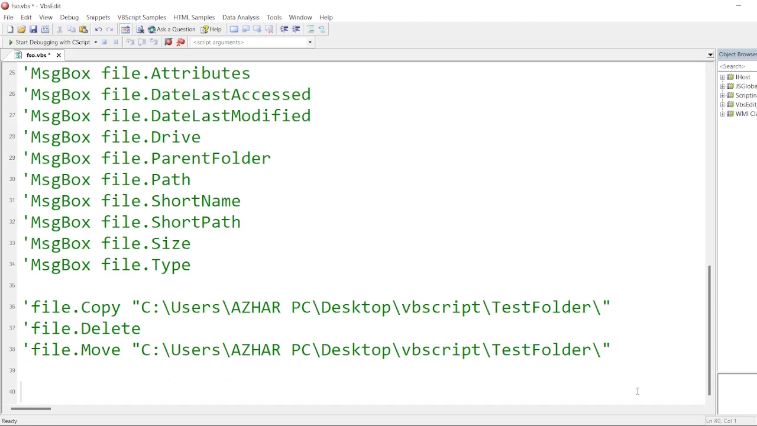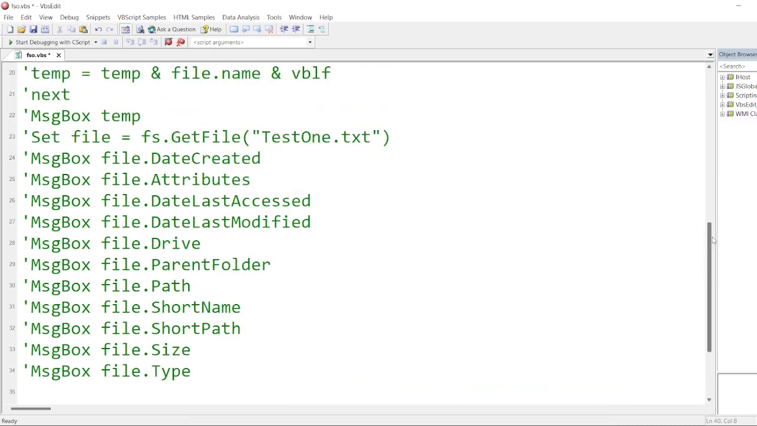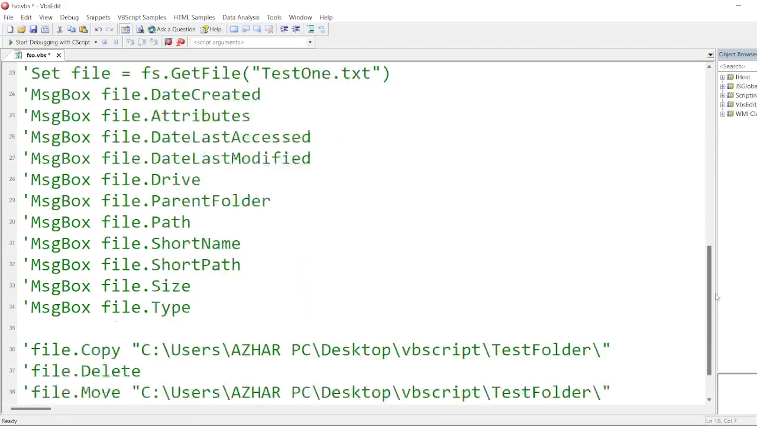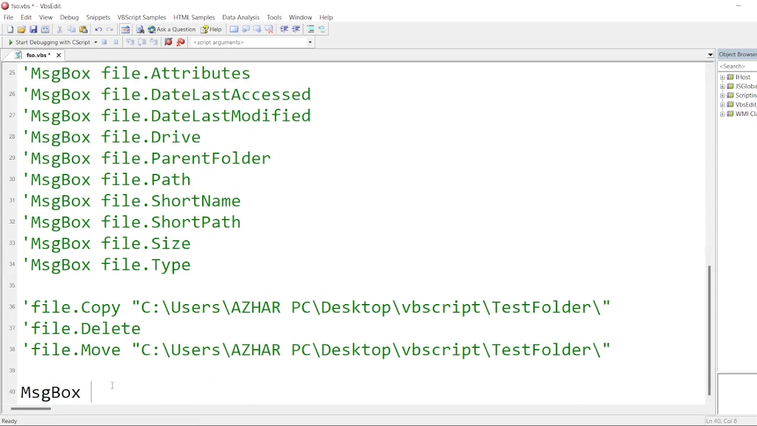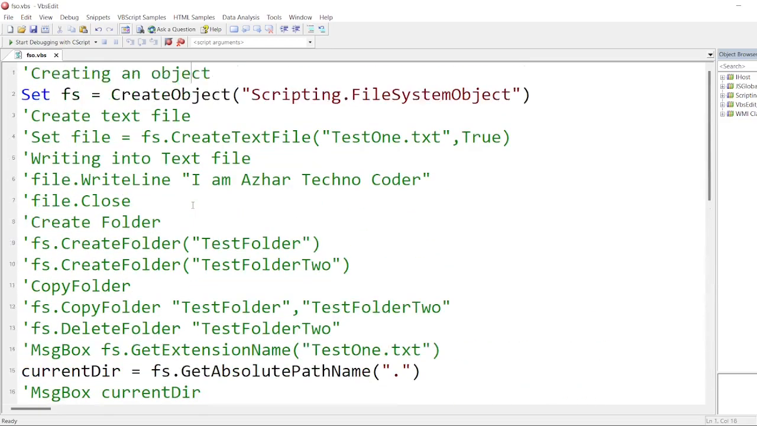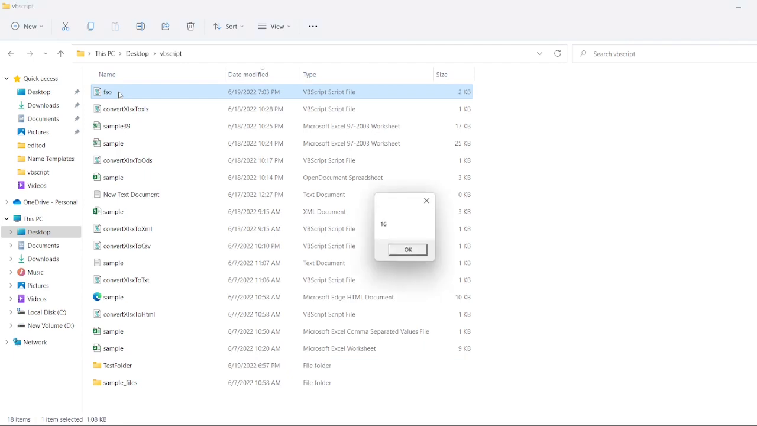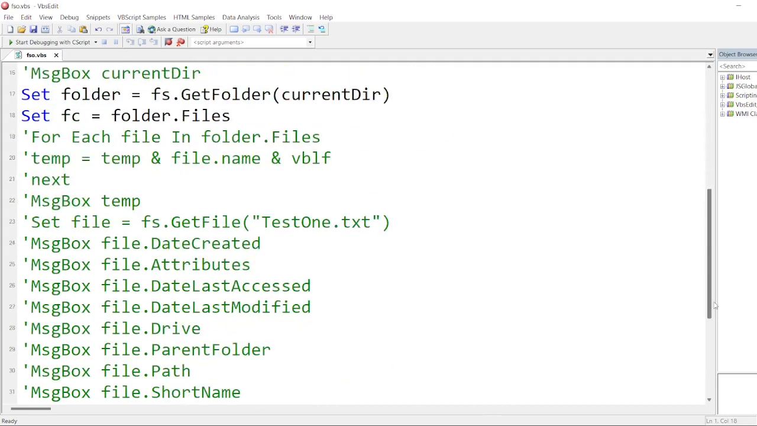Let's see. So I will write message box here. What will the message box? So files I have added, right? So if I copy this fc, that is files in the folder, if I put dot, I should get count. Let's see what is the count. Okay, yeah. So let me double click this one, fso. See, there are 16 files in this folder. So we got the count of the files.